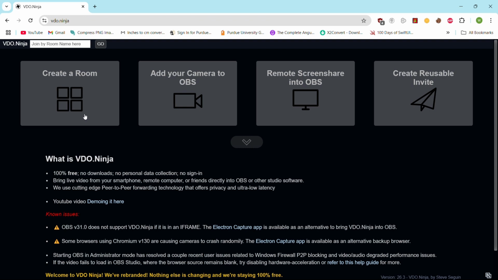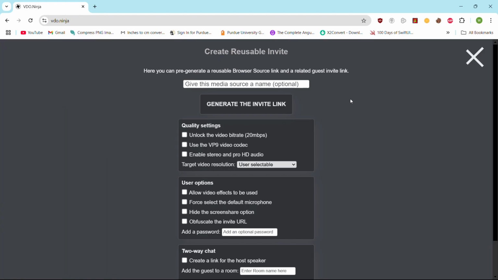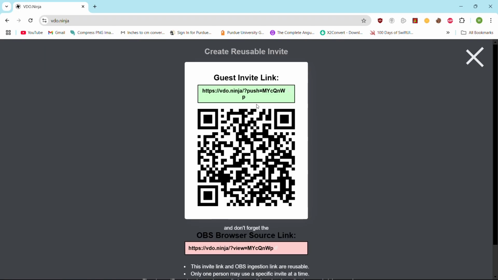On the Video Ninja's homepage, there are 4 options. One is create a room, add your camera to OBS, remote screen share into OBS, and create reusable invite. So for our sake, we shall click the last option, which is create reusable invite. Once you click on that, click generate the invite link. Leave everything as it is. Do not worry about changing the settings.